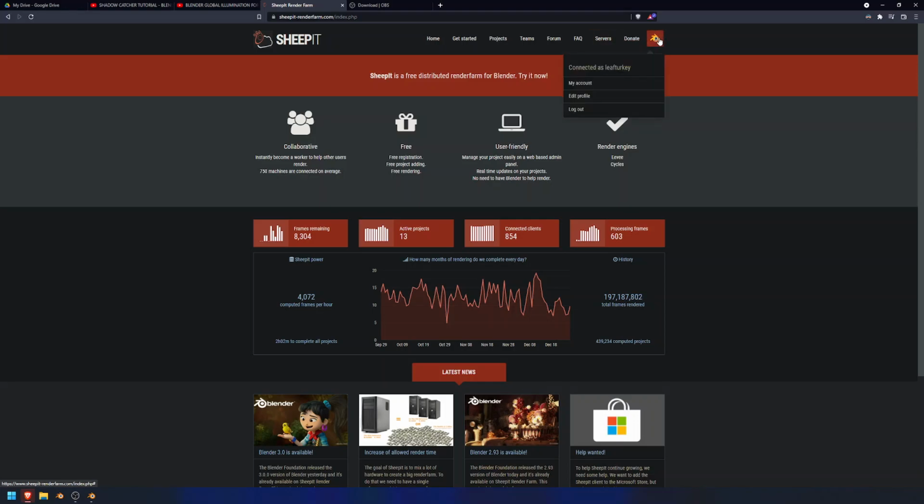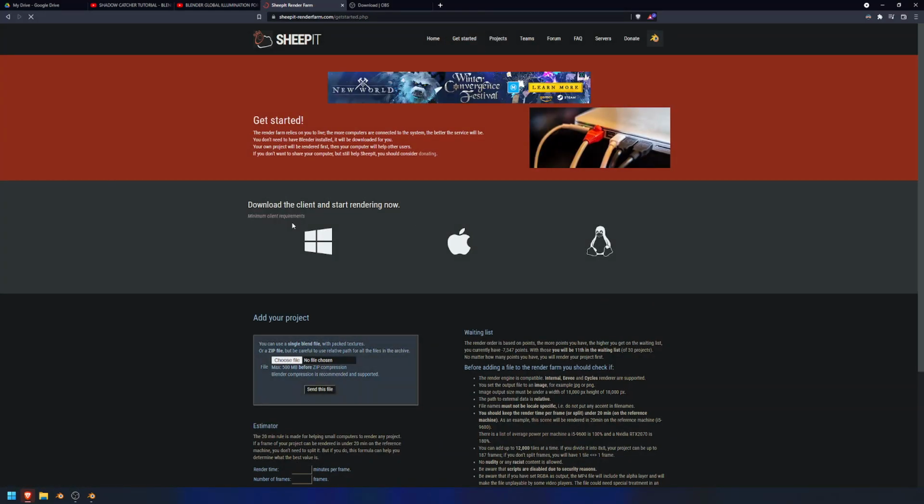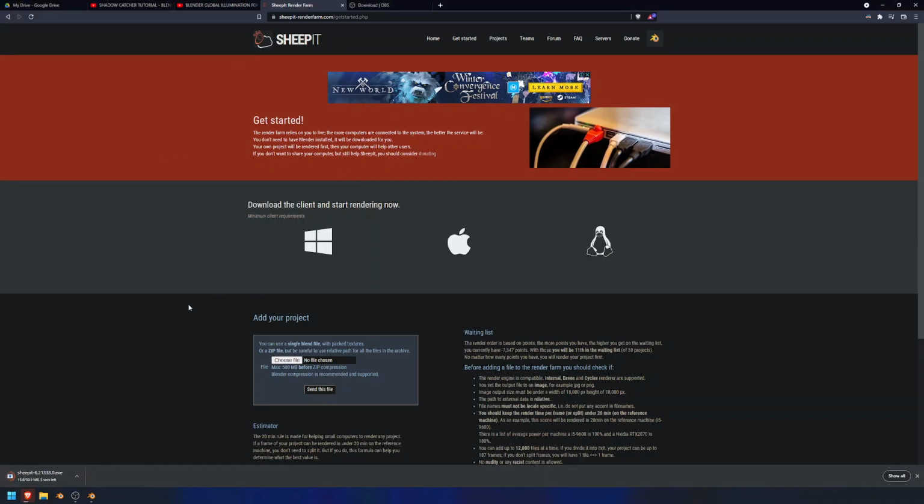I've already done so, but there should be a create account button here. I'll let you do that now. Okay, once you've done that, click get started. Select your operating system. It should be automatic, or not. Now you just want to download it. I'll just save it in the downloads. Press save. Let it download there.